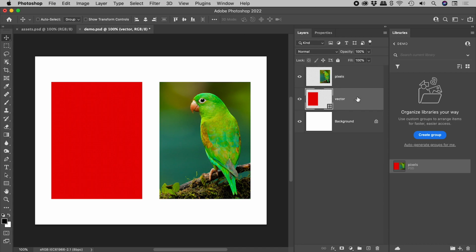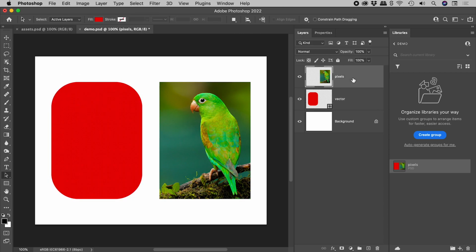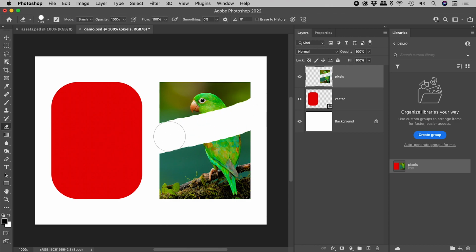Here are the original layers. And just to prove the point, this vector content, still editable. This pixel-based content, still deletable. Now, of course, you wouldn't necessarily do this, just proving the point, the original layered content is here.